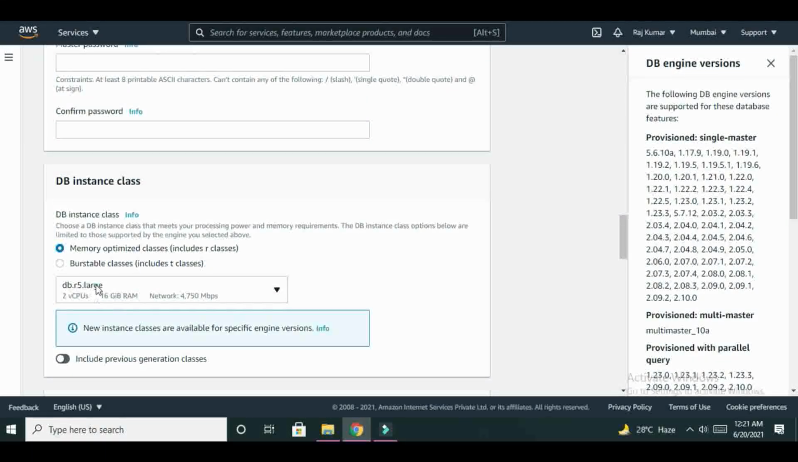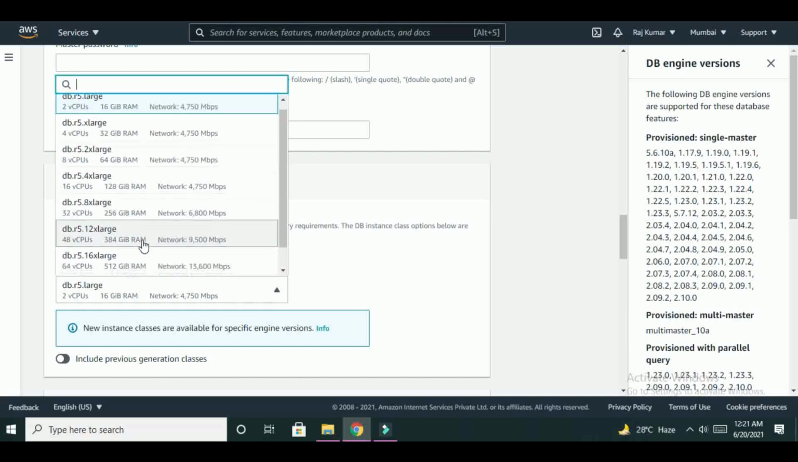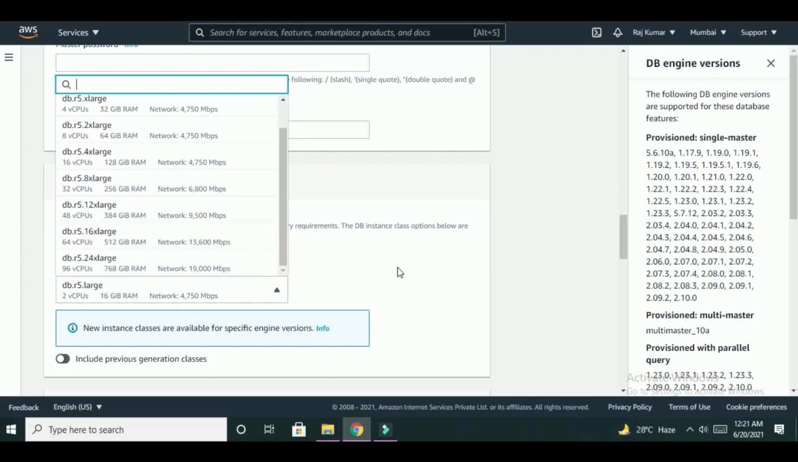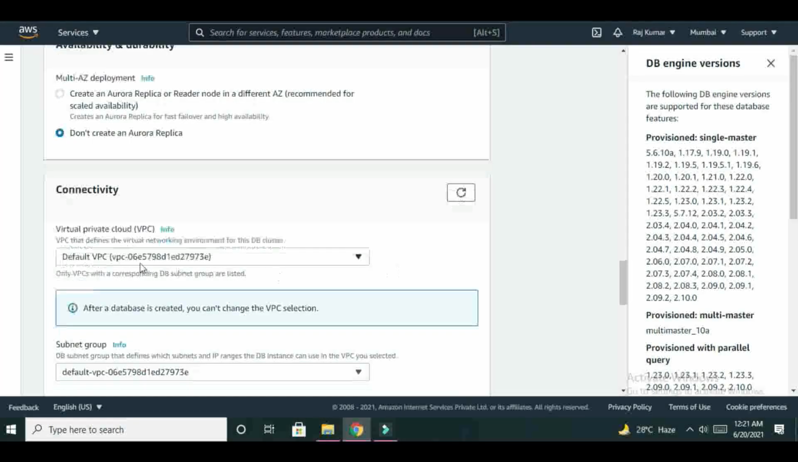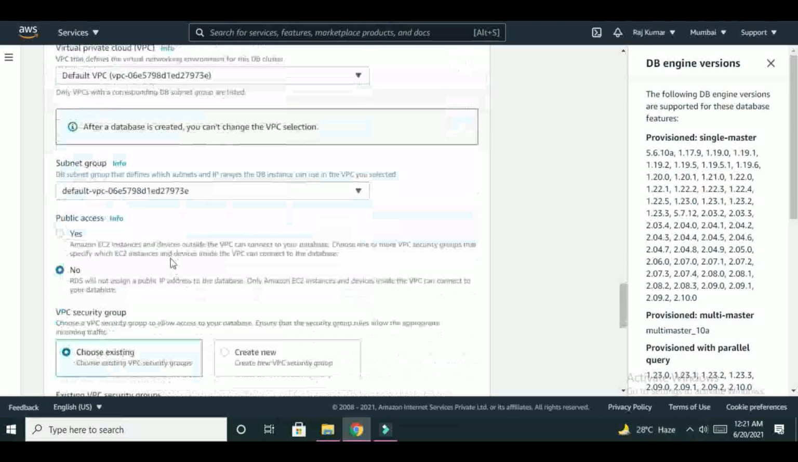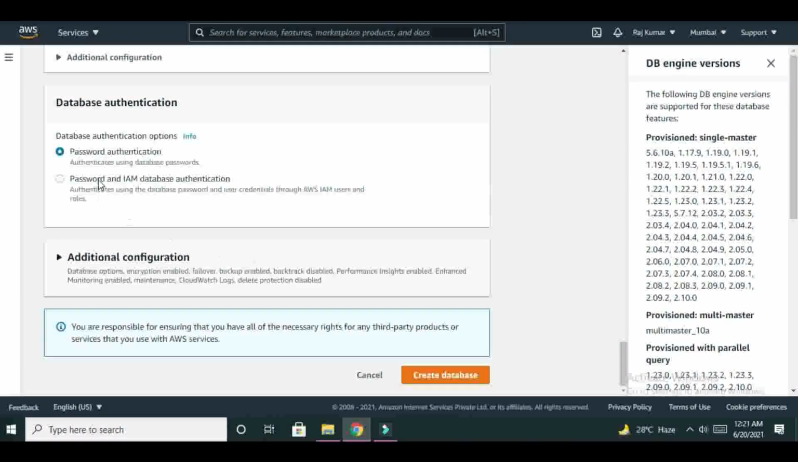After that, try to take a T2 micro database instance, because large ones have high cost. To reduce the cost, we can use the micro database instance. Then VPC settings, publicly accessible: if yes, then it is accessible by the public. Then authentication, password authentication or IAM, then click create database.